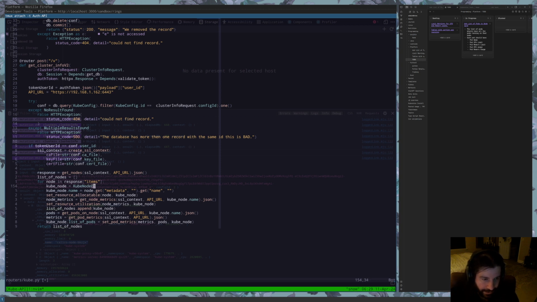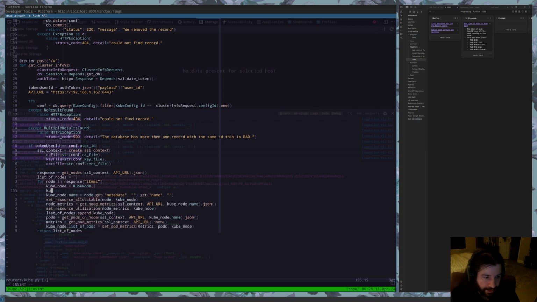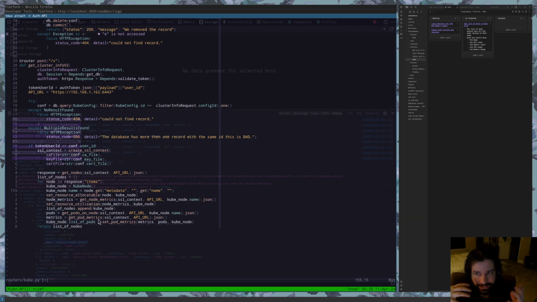If I were to go in here and go like, hey, kube node dot CPU equals the string hello world. Oh, sorry, I misspelled this. Kube node, it's going to tell me, hey, no, don't do that. That's a bad idea, right? And that is the kind of mental load that I'm talking about, right?